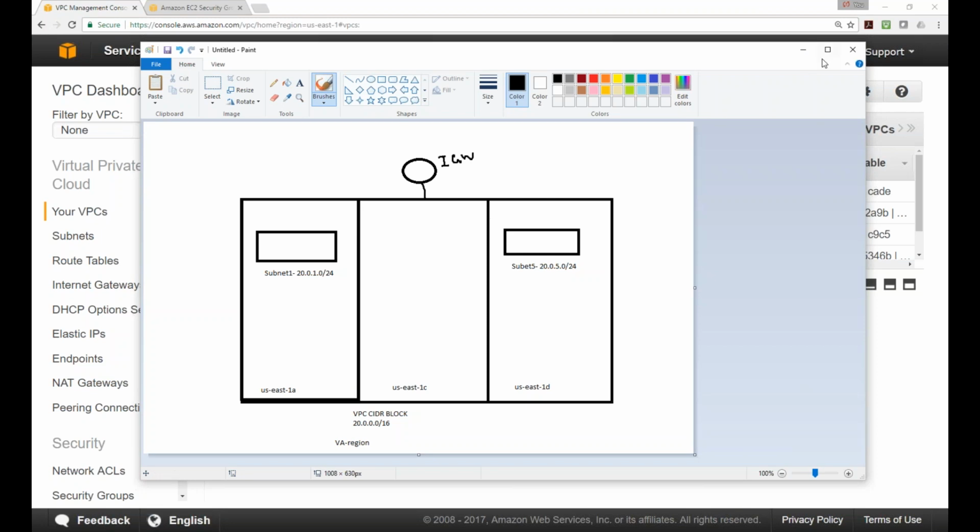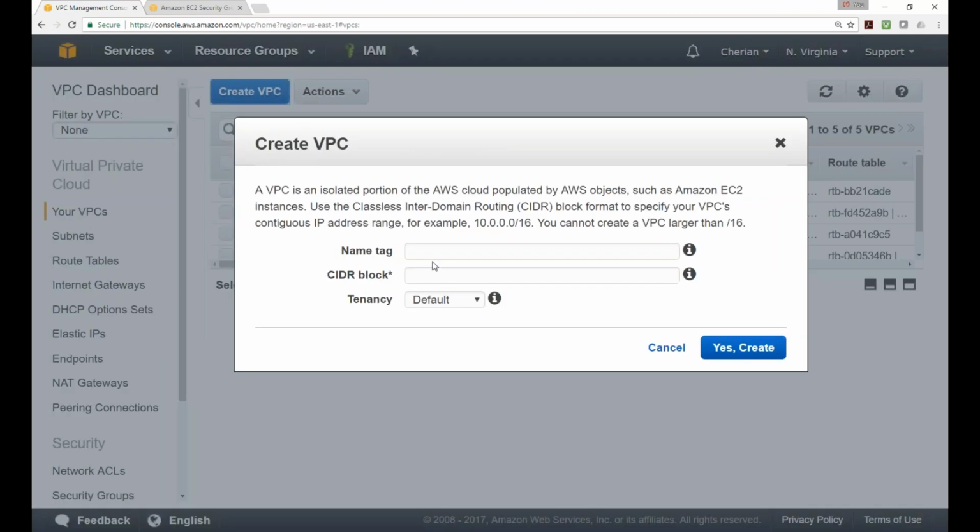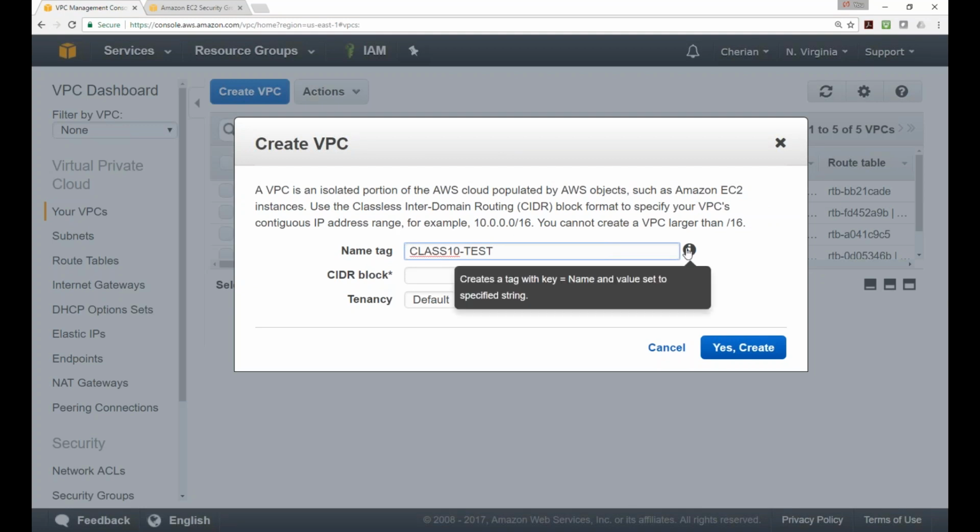So we're going to design this. Keep this picture in mind. So create a VPC, and you give it a name. I'm going to call it class 10 dash test. That is the VPC name. Here it is. Create a tag with the key equal to Name and the value set to the name string. So this is your thing.